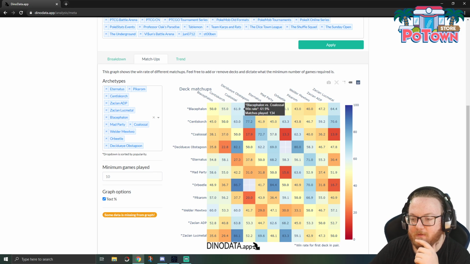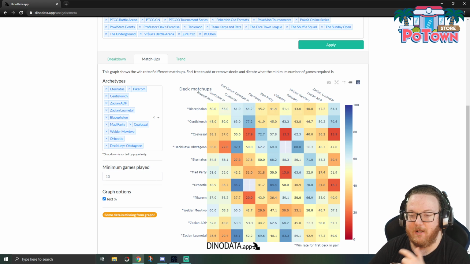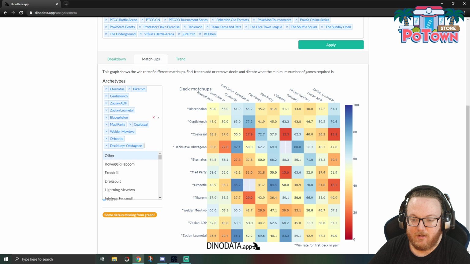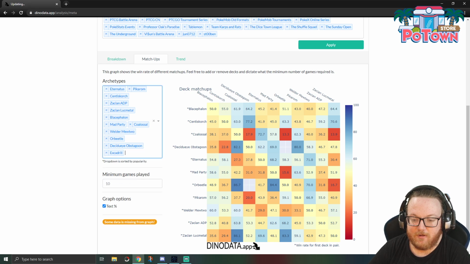And so on, Blacephalon is 61% favored versus Colossal, and there's 134 tournaments played. So you can look at all these decks' matchup spreads going down the line. Let's add in a couple more interesting ones just to show you how it works. And updates will add in Excadrill and Dragapult.